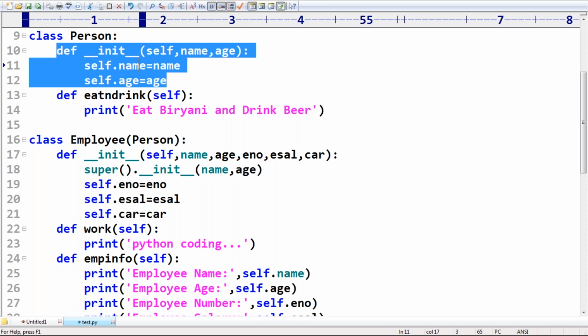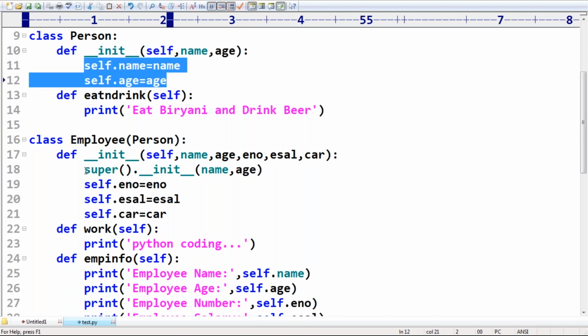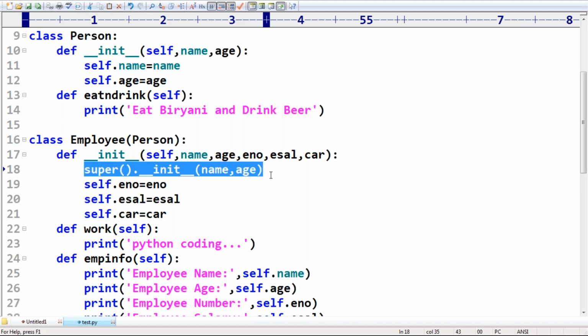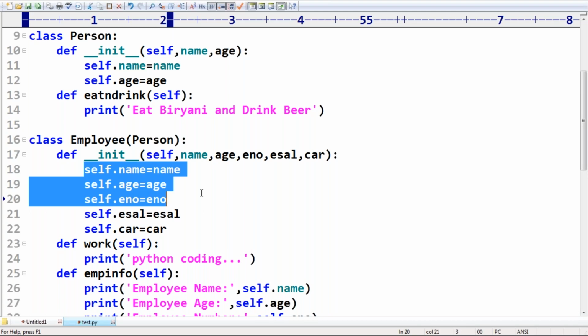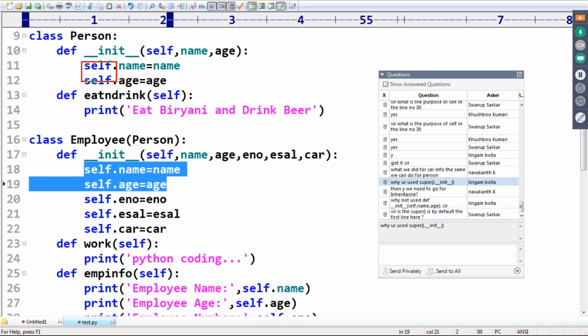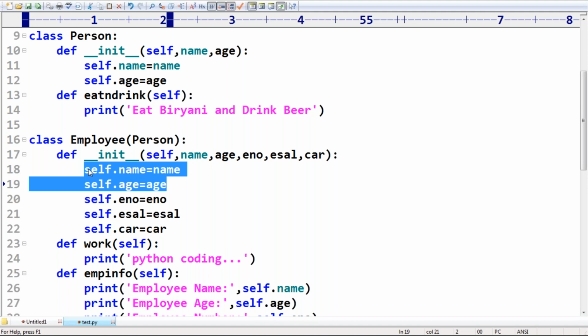Sir, I don't want it here. Happily you can define it instead of this one. If you don't want to, then you can define it like this: self.name, self.age. Acceptable. But the problem here is the parent is already doing the same thing. Why do you have to rewrite it again? The parent is already doing that. Just call the parent class functionality by using super.